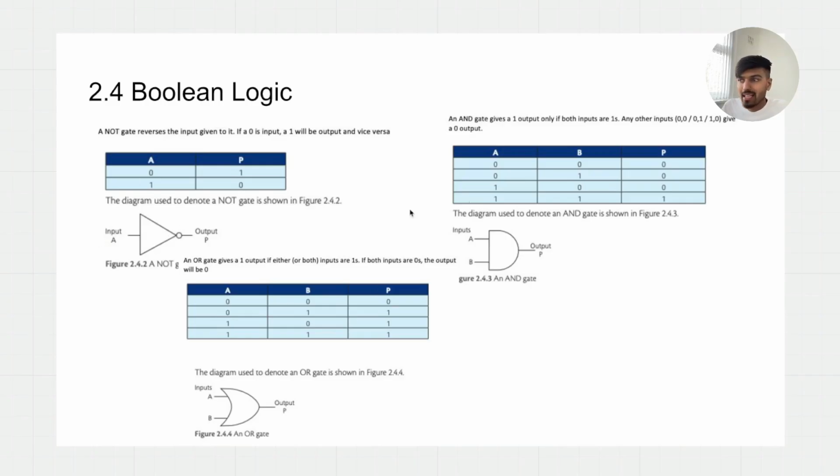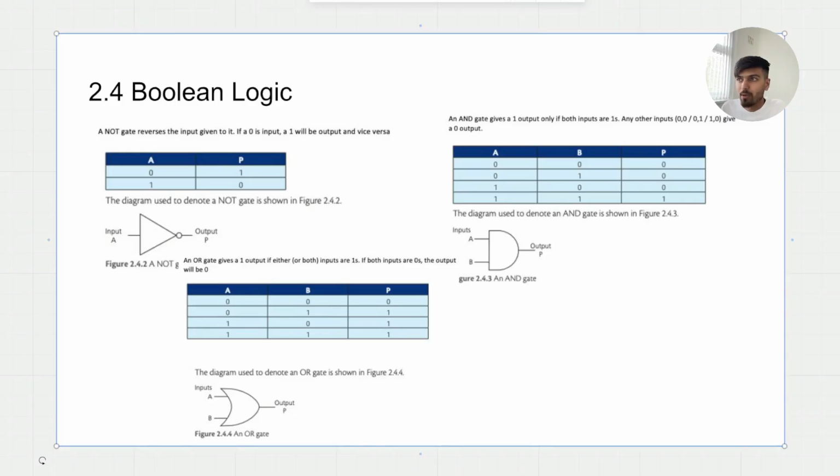symbol inside out. For the AND gate, make sure you know that 1 and 1 is going to equal 1. That's the only scenario when the AND gate gives 1. In all the rest of the scenarios, you get 0. And for the OR gate, either input will give you 1, except when it's 0, 0. So make sure you're familiar with this.